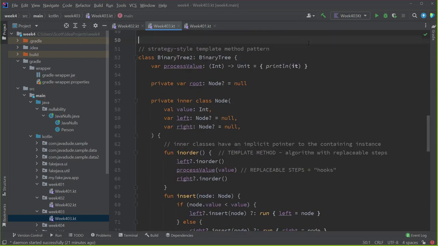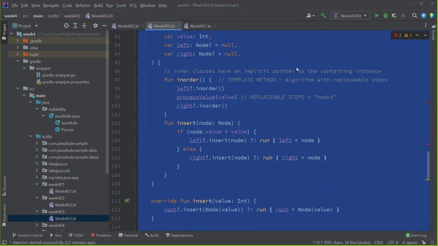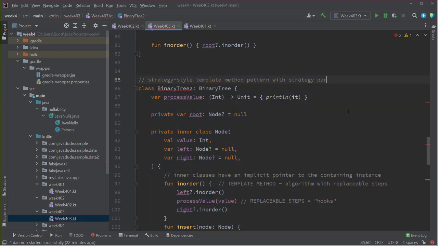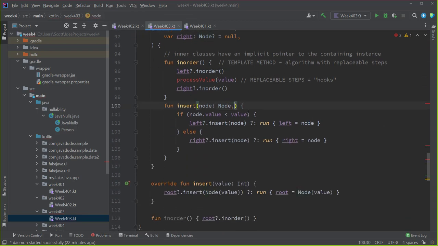So let's go ahead and create a third version of this with strategy property. Let's create a third version of this. And I'm going to have this be strategy parameter. So instead of process value being defined up here, actually, let's go ahead and have it use that default. I'm going to define it right in this insert function. So I'm going to say you can pass in a process value there. He has a default value, so if you don't specify him, it'll just print the values. But now, oh, that's insert. I didn't want it there. I wanted it in my in order.